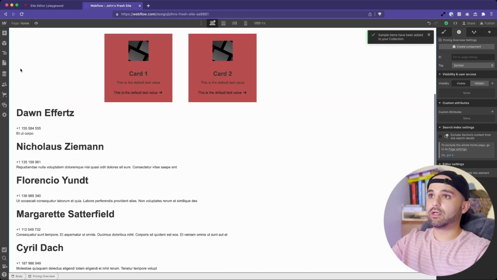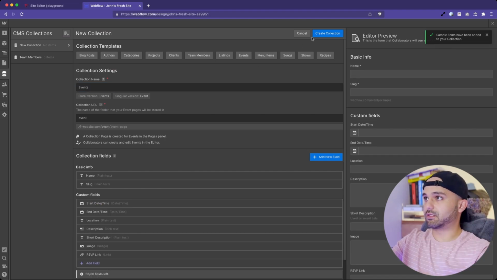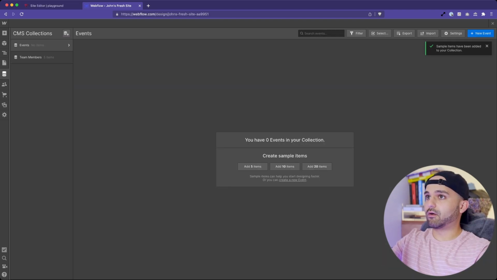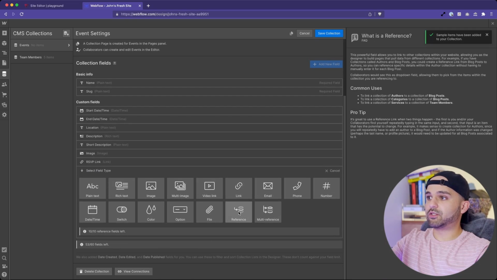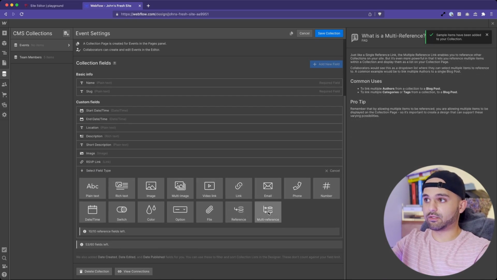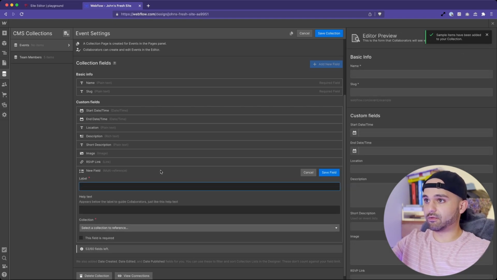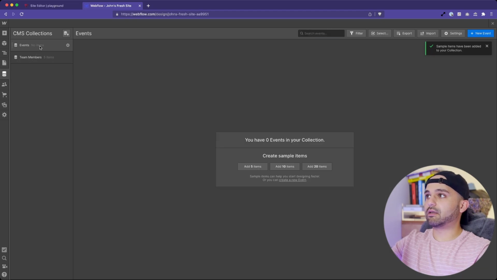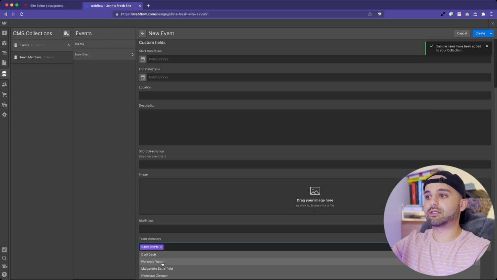On Webflow, let's create, just because we have the templates right here, events, for example. And then we're going to say, add a new field. And then we're gonna have these 2 fields here, reference and multi-reference. So reference, you could bring in 1 team member, and multi-reference, multiple. And we're gonna say the team members that are working this event. And the collection we wanna reference is team members.